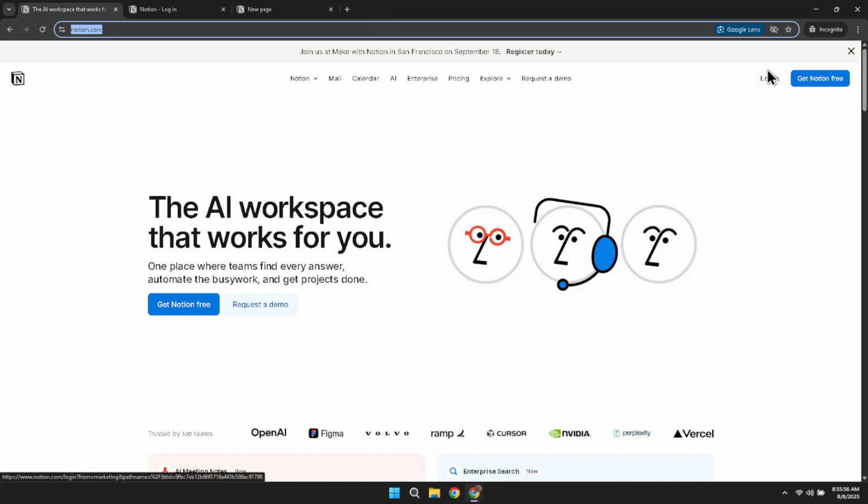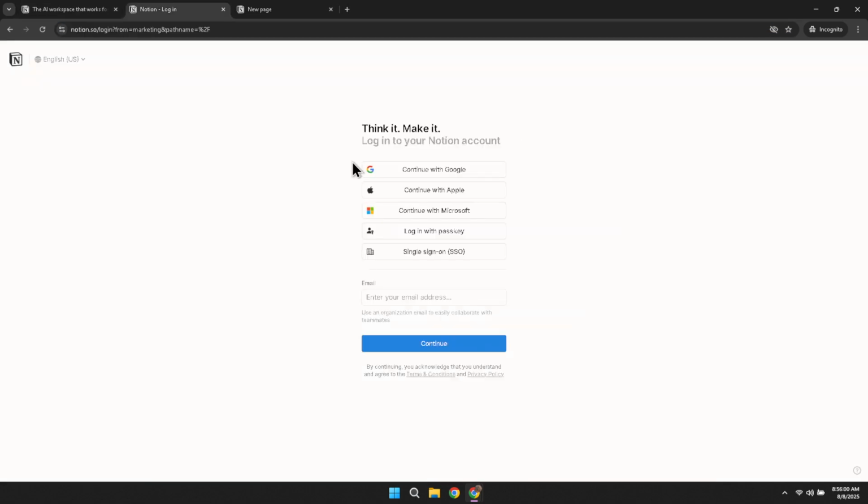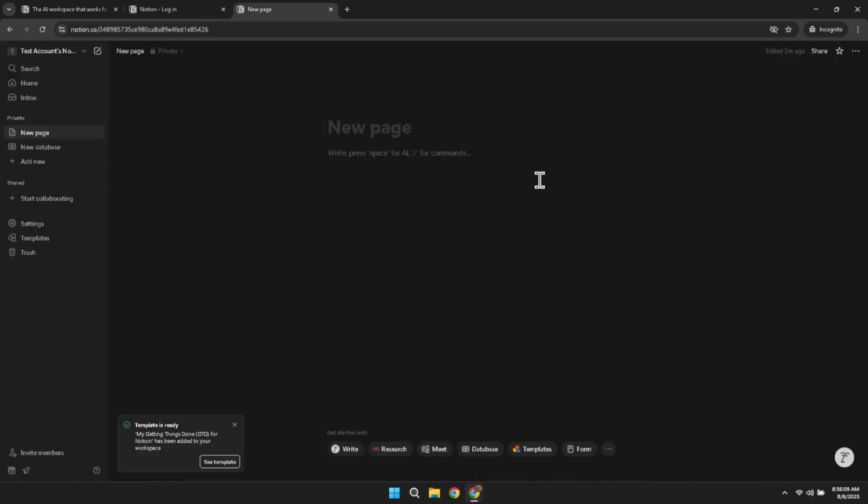Next up, you'll be directed to the login page. Here you'll find several options for logging into your account. Today, we'll use Continue with Google. Click on this option. If you're not already signed into Google, you'll be prompted to do so. A list of accounts linked to your Google account might appear, so select the appropriate account to proceed. This step is crucial as it ensures that Notion links to the correct Google account, streamlining your access.